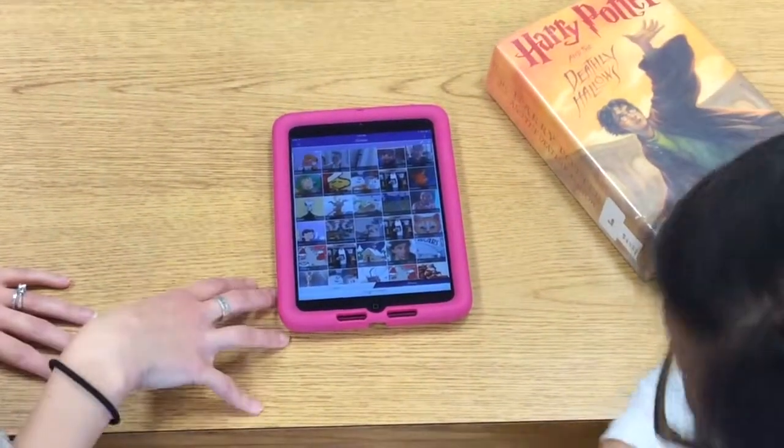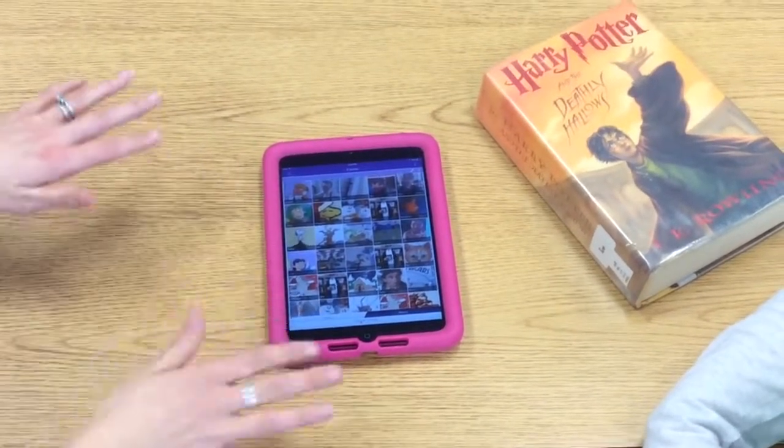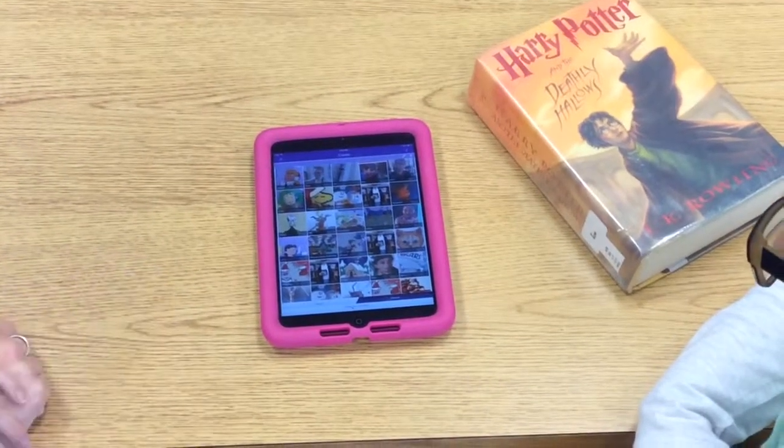I'm logged into a special account because I wanted my students' information to be stored on this iPad. I don't want it to be public. So they have to be logged into my account to get it. So just for student safety, that's what I did.